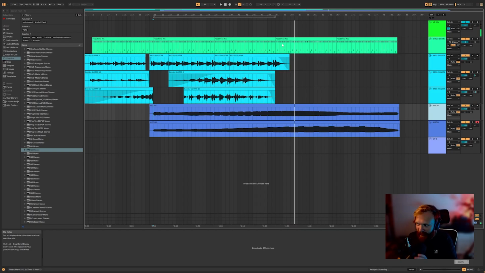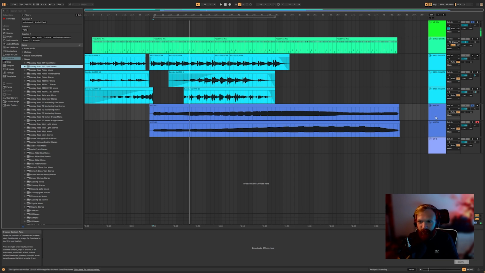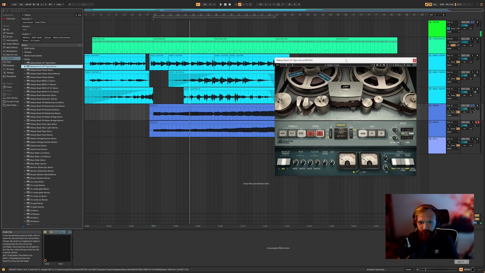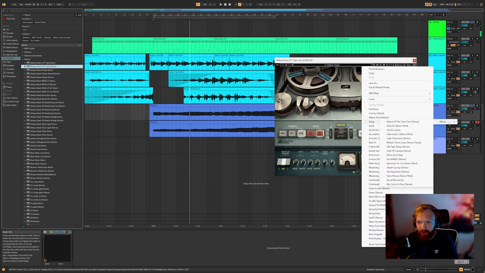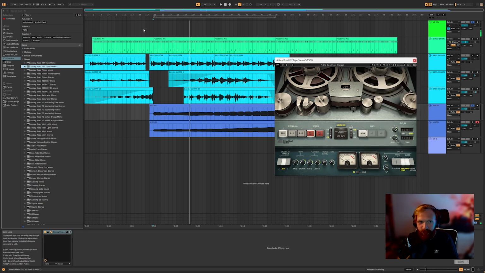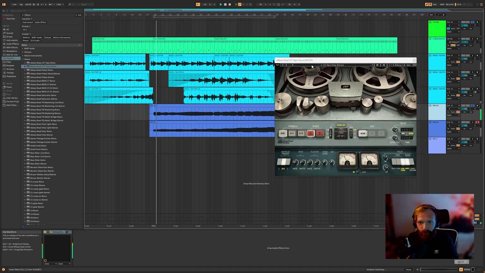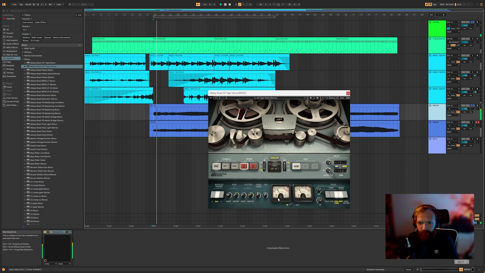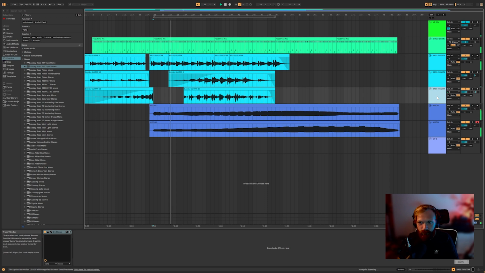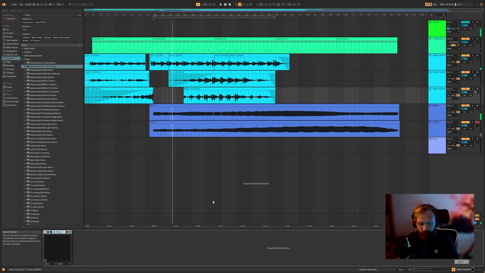I want to add a delay to this lead part. Let's look at the J37 tape, which is made by Waves. This has some quite nice delay sounds. Yeah, let's try old tape delay. Oh yeah. Let's also copy that low cut over to this part as well.